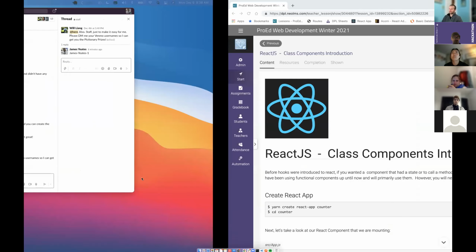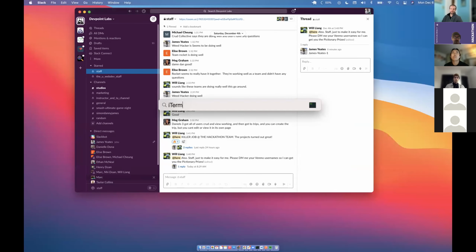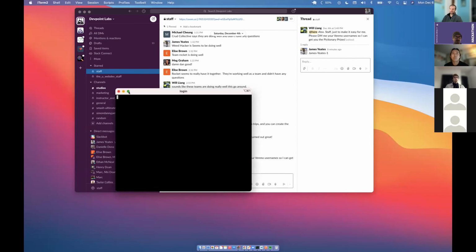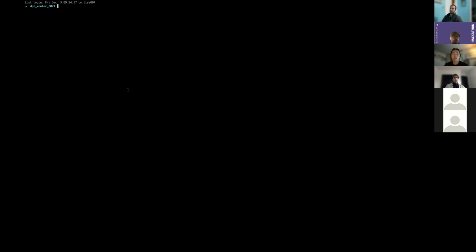So yeah, just go ahead, open up iTerm and cd into where you need to go. I'm going to make a directory. It's going by quick.